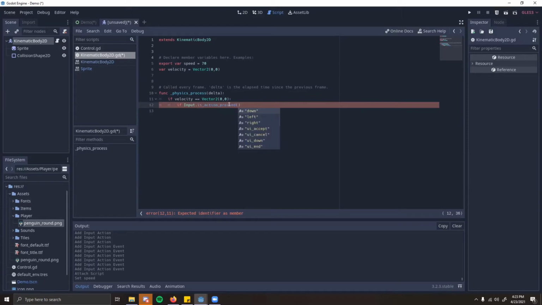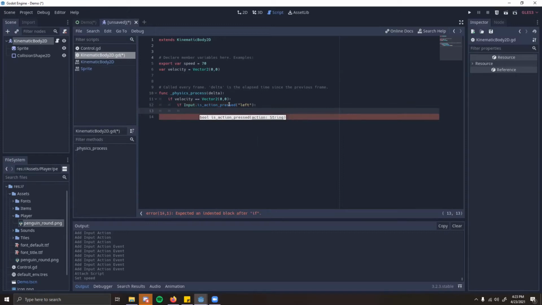So we could press enter. And as you can see, it lists all of the inputs that we had created earlier. So we are going to select left, for example. So if input is action pressed is left, basically all that's saying is if the player presses the left key, we are going to be moving to the left is what we're trying to do right now. So we're going to go ahead and put a colon and hit enter.